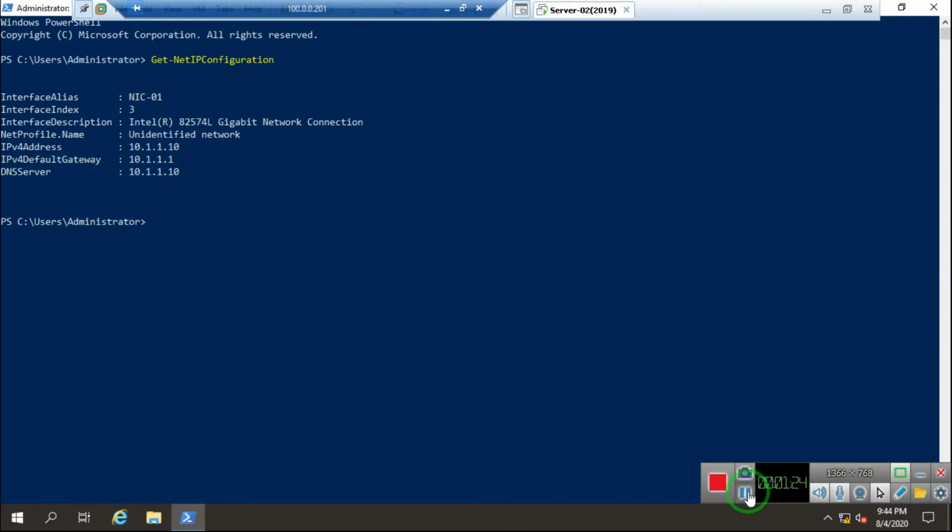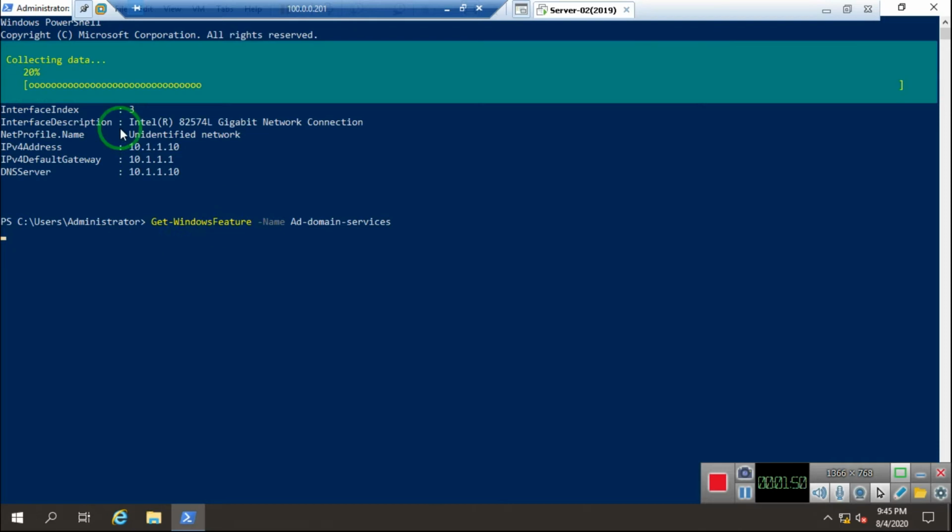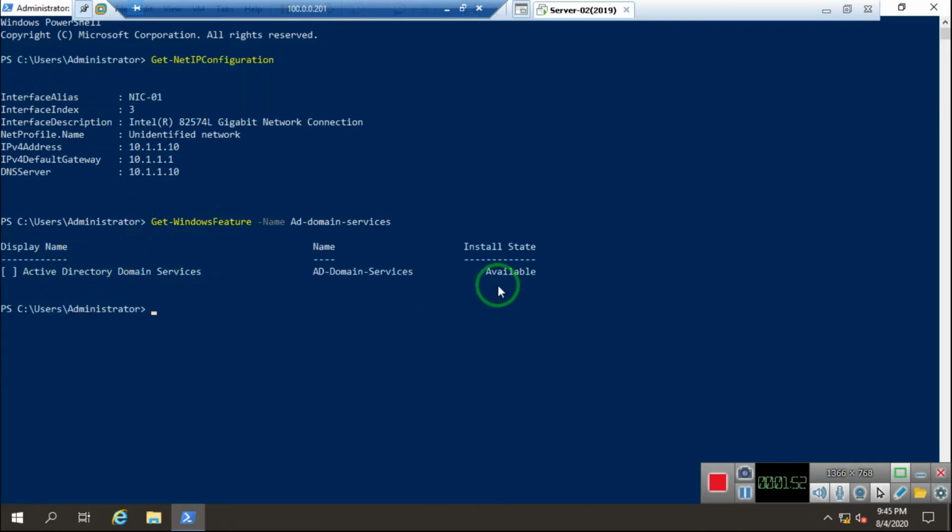Now we need to check whether my AD services are installed or not. For that, go for Get-WindowsFeature and then the -Name switch to give the AD services name. So I'll check my AD services. I go for AD-Domain-Services. This is the service name. Enter it. It's collecting data. It's showing that Active Directory Domain Services is available, but it's not installed. If it is installed, it shows a check mark, a cross over there. It means it's installed.